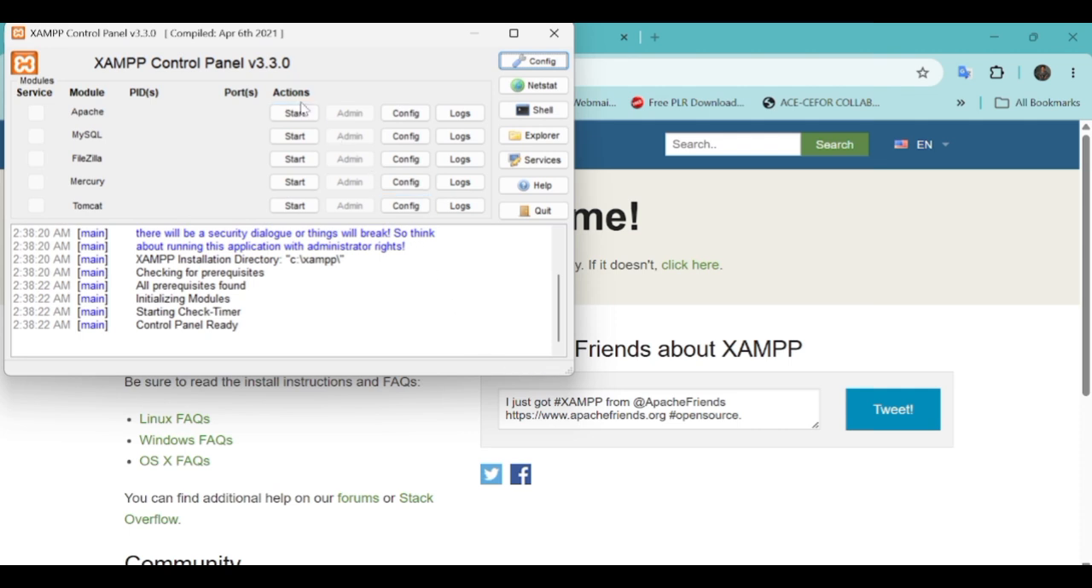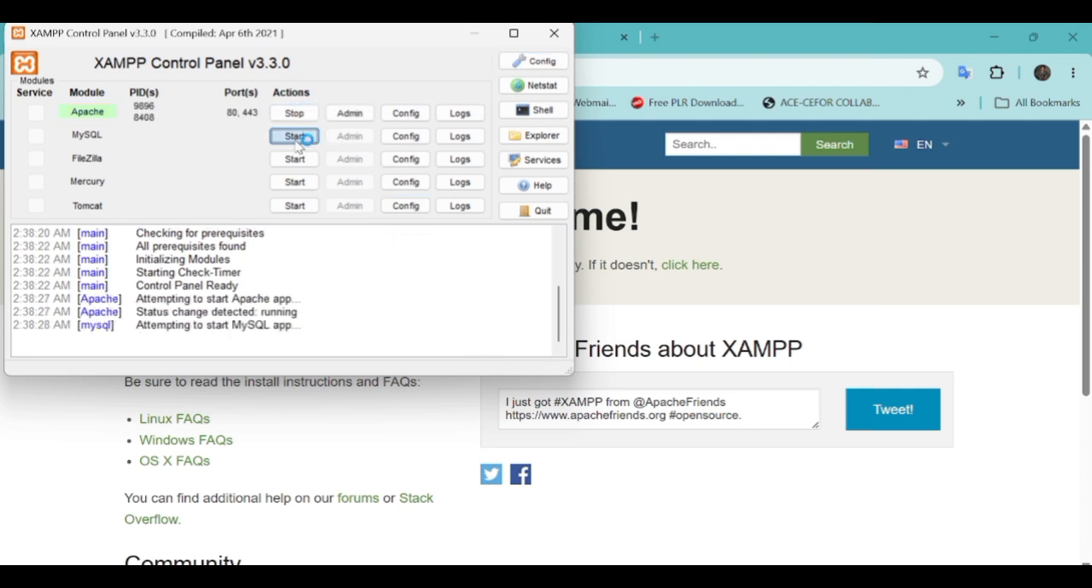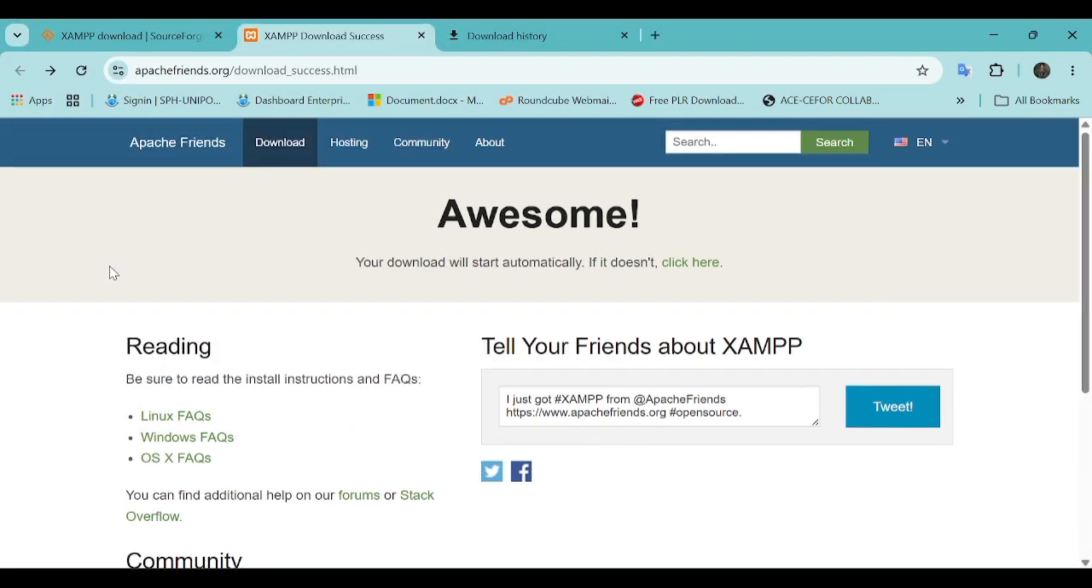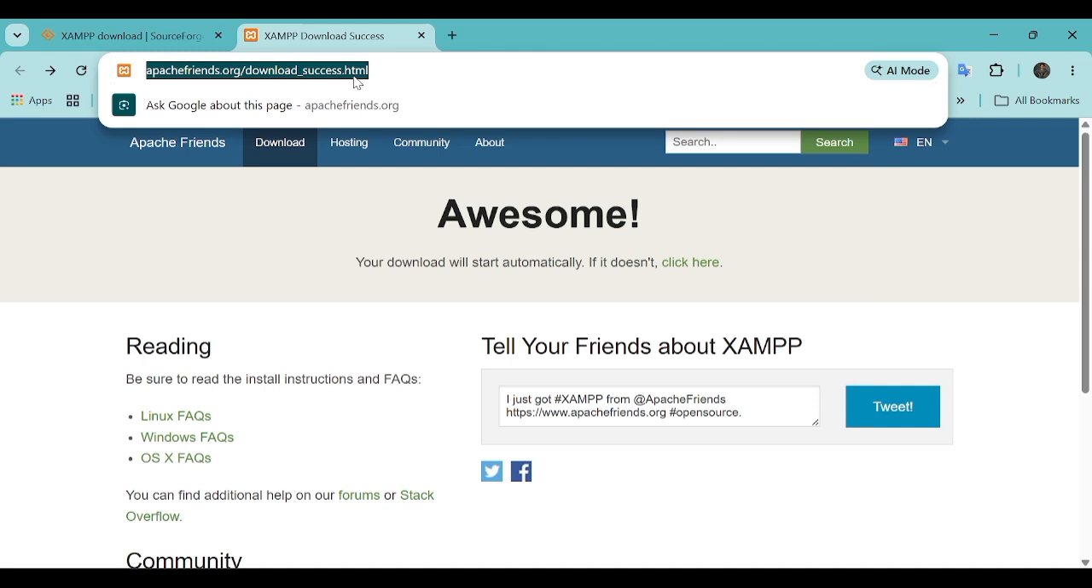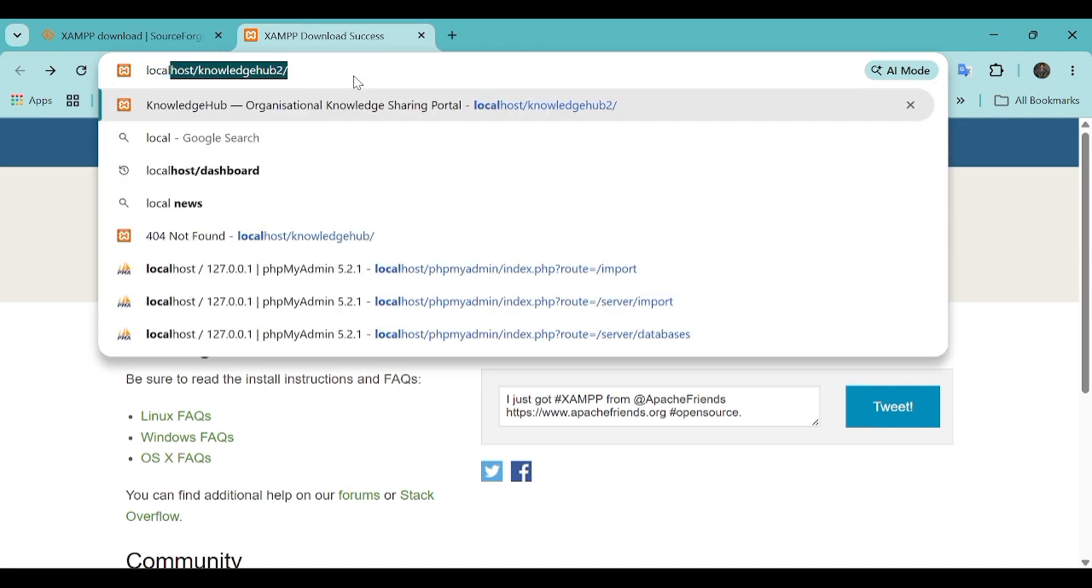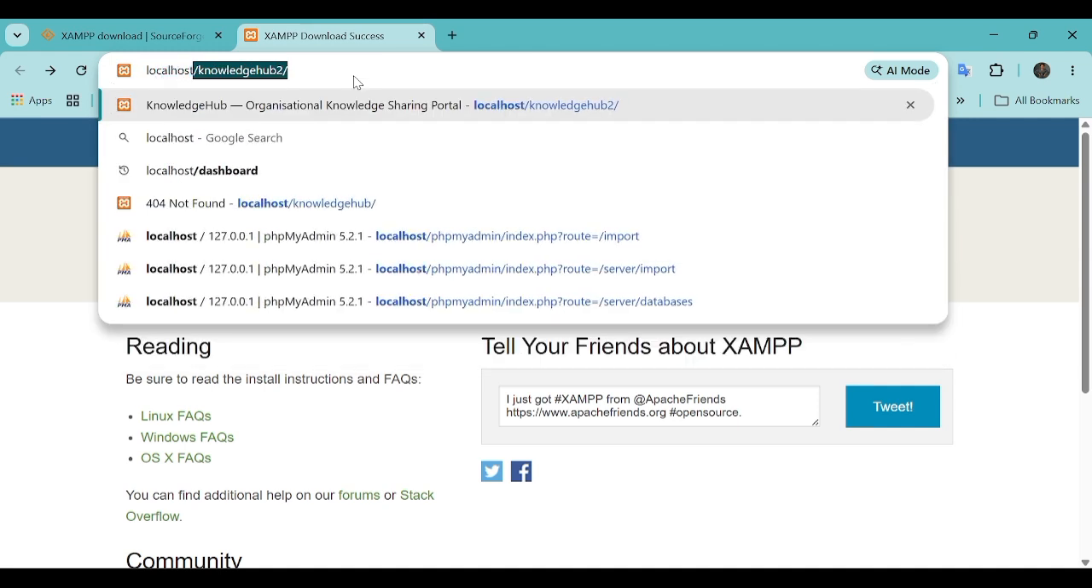The first thing I'm going to do is start the first two, Apache and SQL. I'm starting them now. After starting them, I'm going to minimize this.